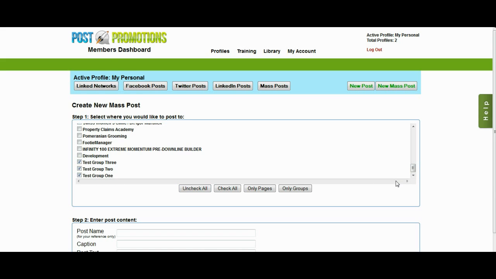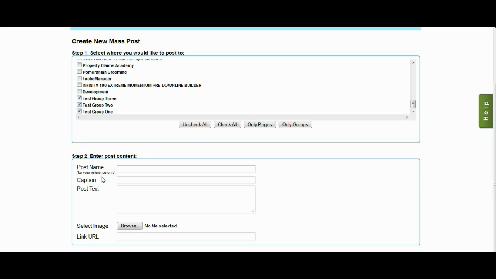I'll do that. And then after that, it's the same thing: the post name, the post caption, the post text. And when we're done, we click the post button, and in one shot, we can publish to up to 50 pages or groups at the same time. I mean, that is a massive time saver.